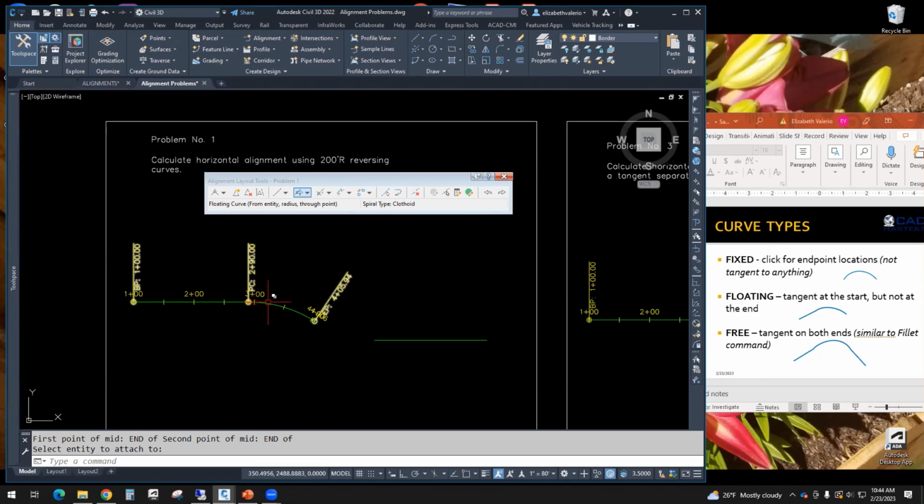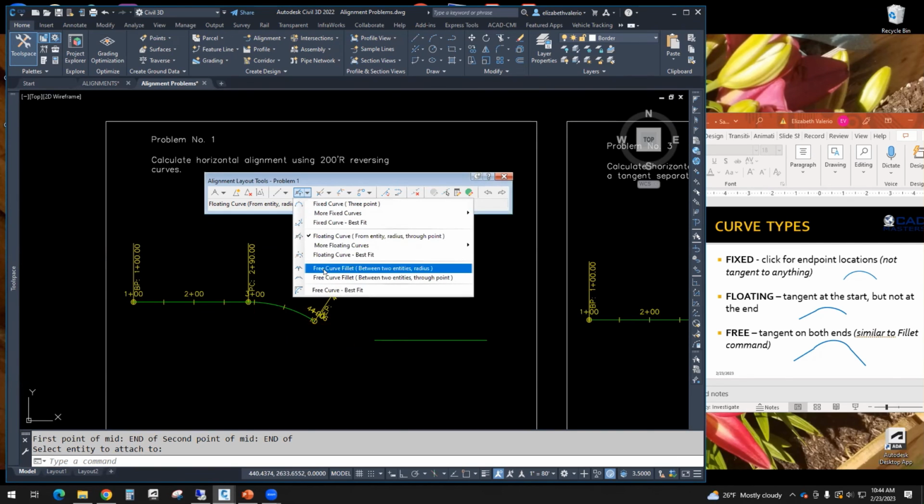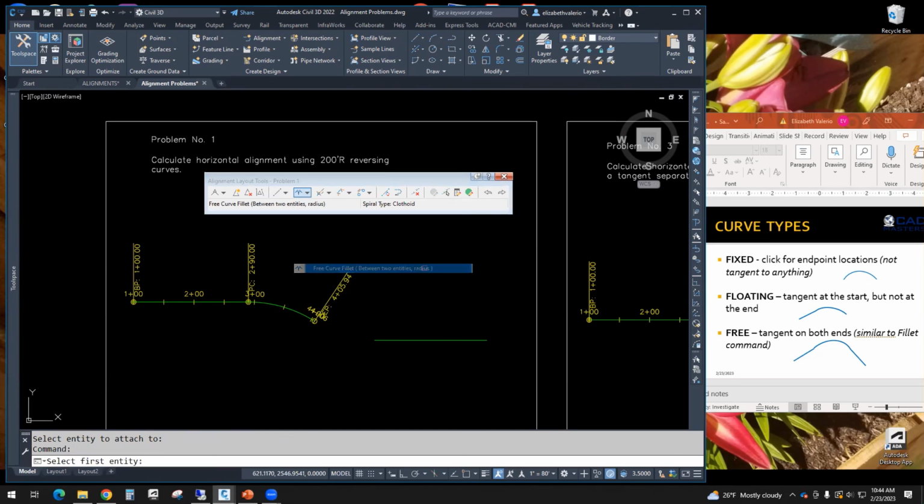Once you have the first curve going downwards, we need a second curve going upwards. This second curve is going to be tangent on both sides. So tangent on both sides will be free. I do have a radius, so I can use a first free curve. I'll pick the curve on the left, the line on the right. It's less than 180. It's reverse. And it's 200-foot radius. Enter twice to finish that.